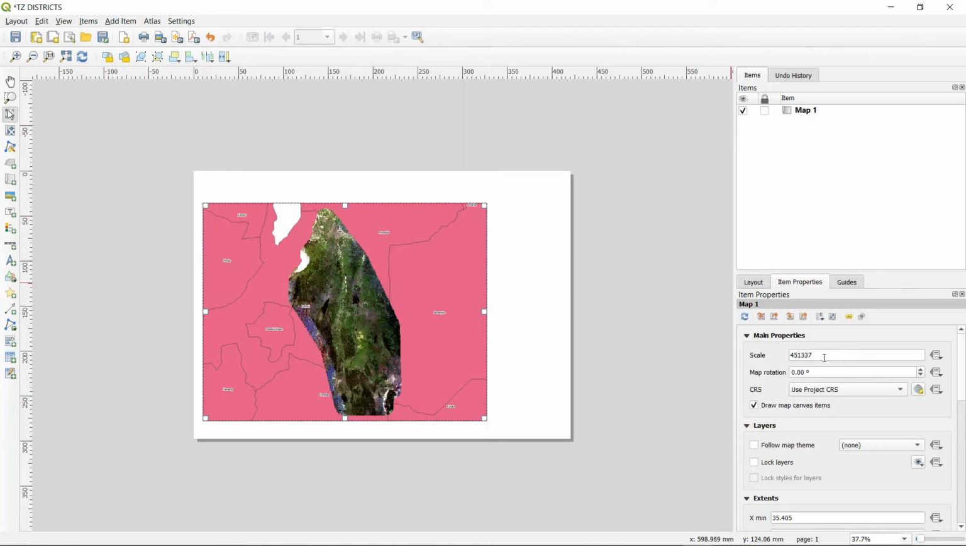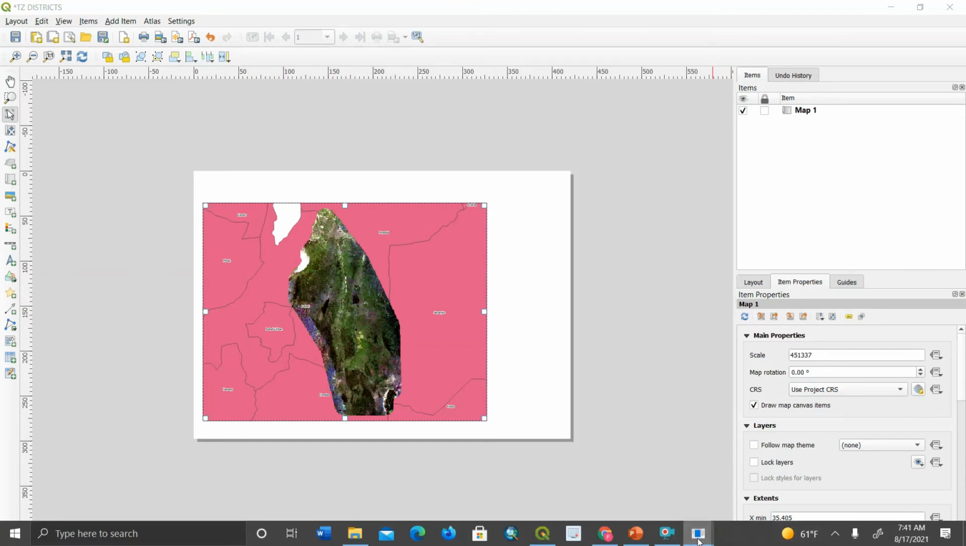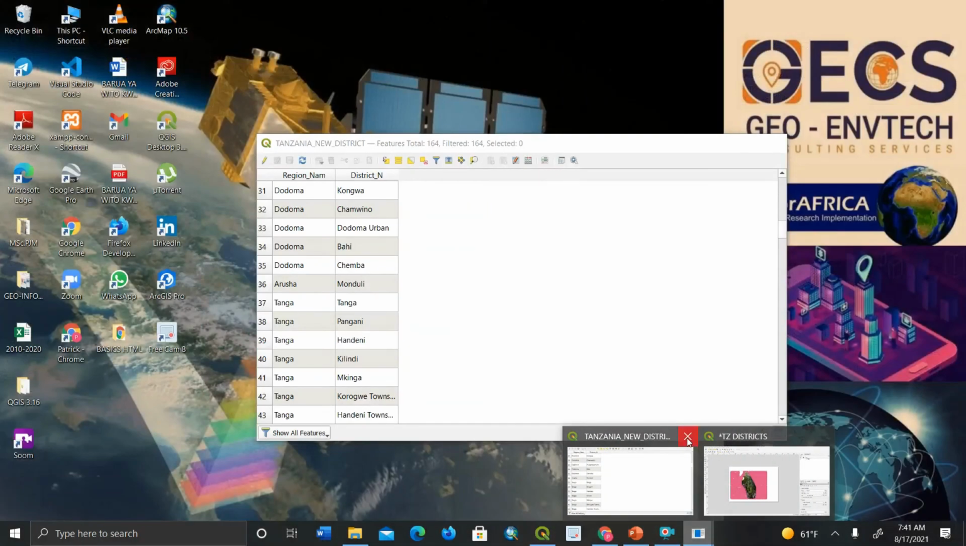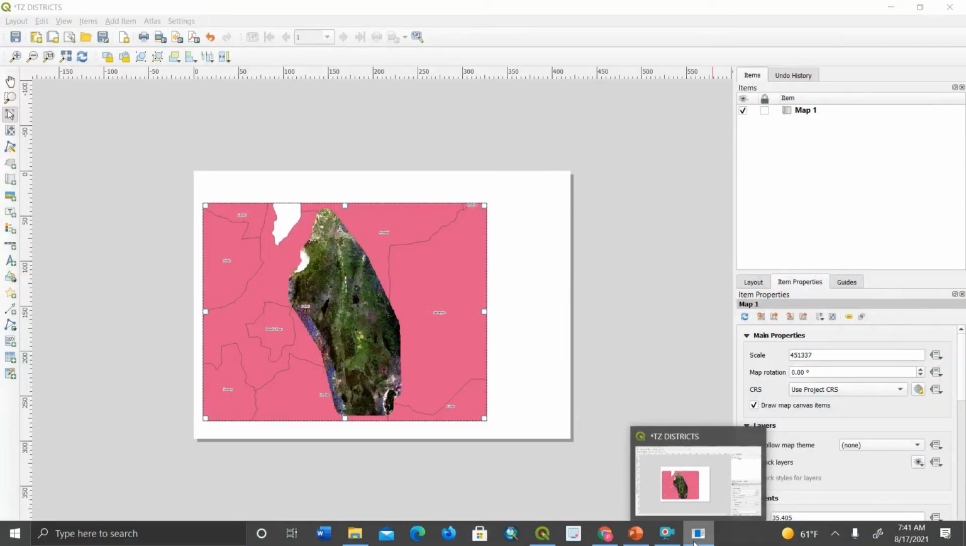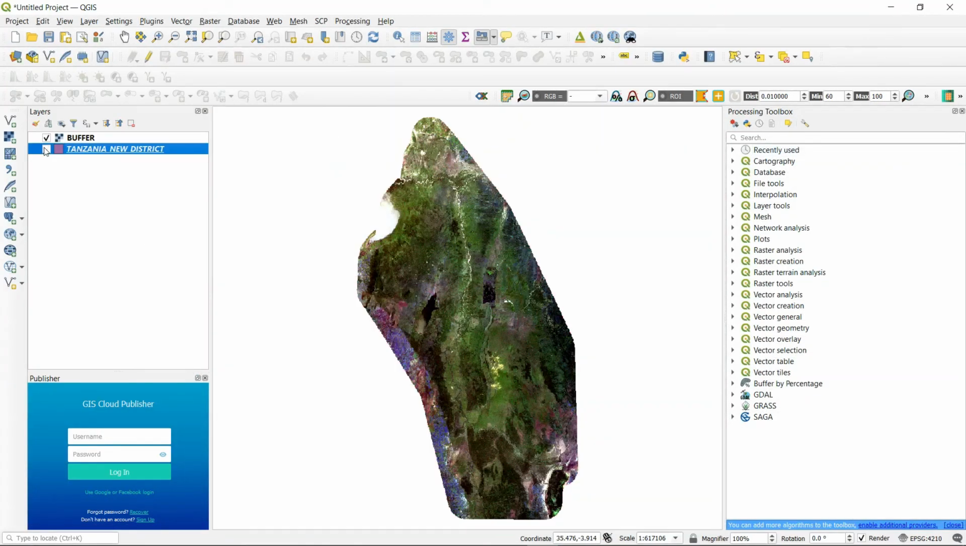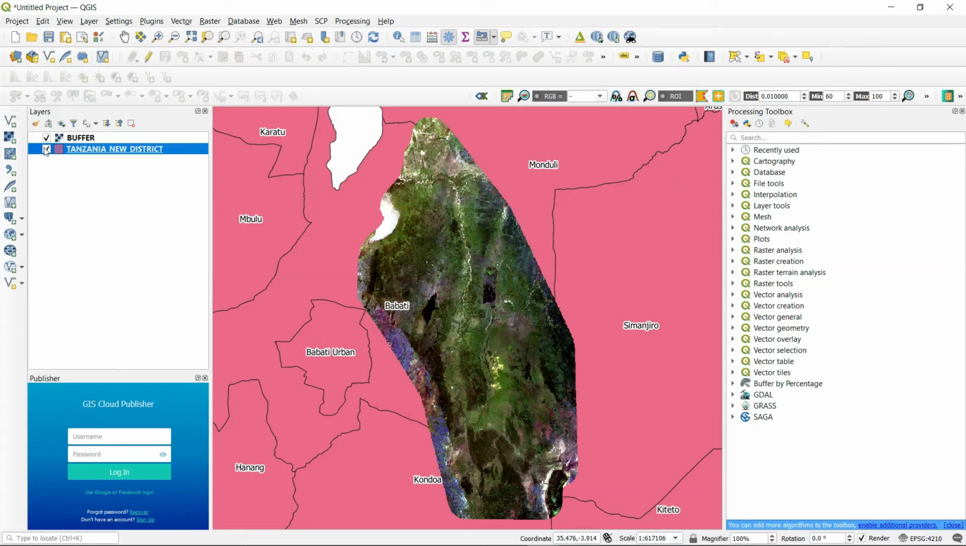Then I can play with the scale that I want. And actually, if I wanted to show just the Tanzania layer, I could remove the other. I can just go back to my data view and check the layer that I didn't want. For instance, if I wanted this map, or if I wanted all the maps, I can just have this one.